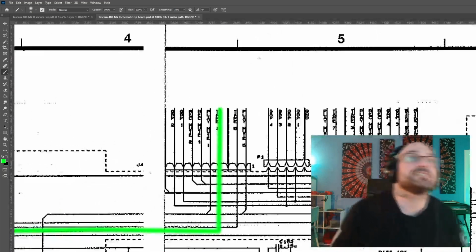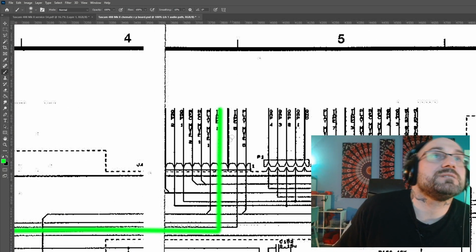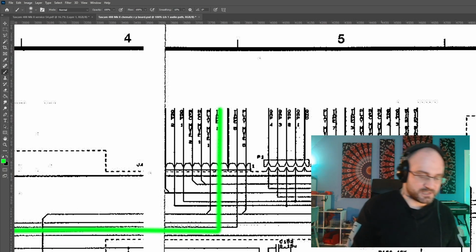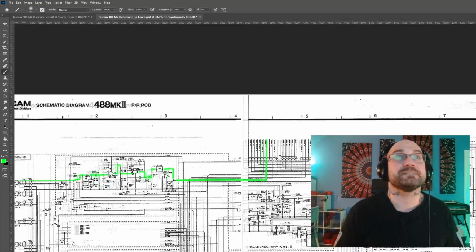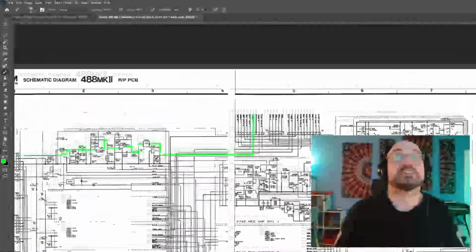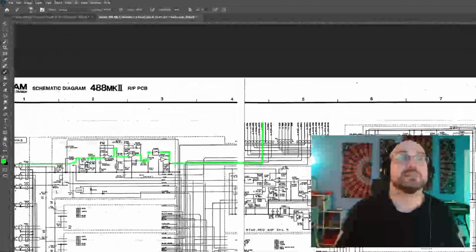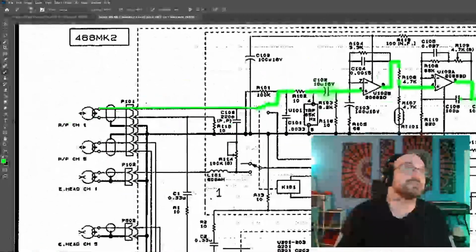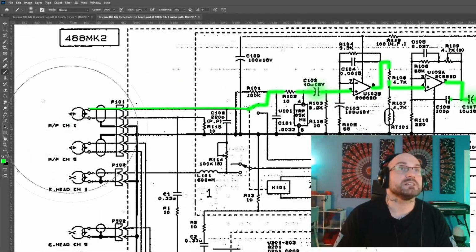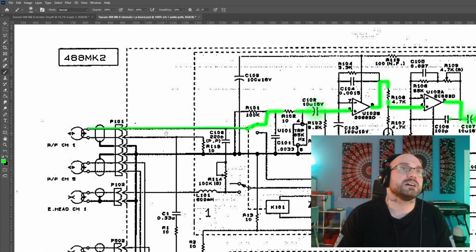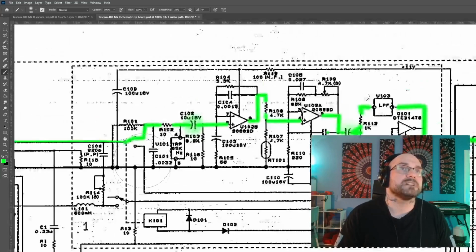So, in contradiction to what I told you earlier, inputs and outputs are usually on the left and right. Are they? Not in this schematic anyway. They usually are on the right and left, but there's an output here. This is roughly what we're looking for. I'll make the cursor bigger again. It's coming out of this record playback head, assuming that that relay is closed properly.